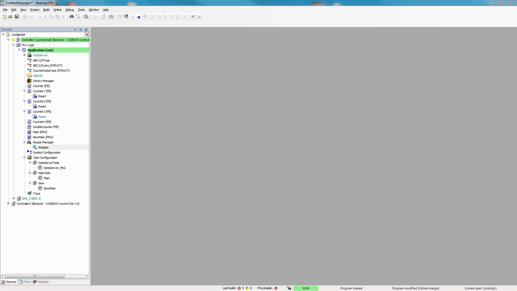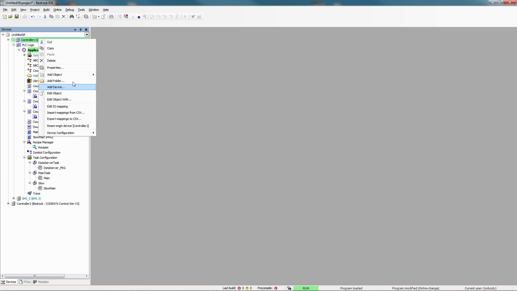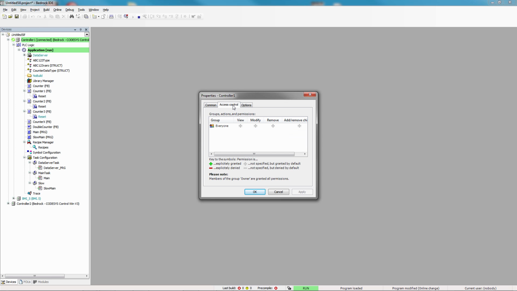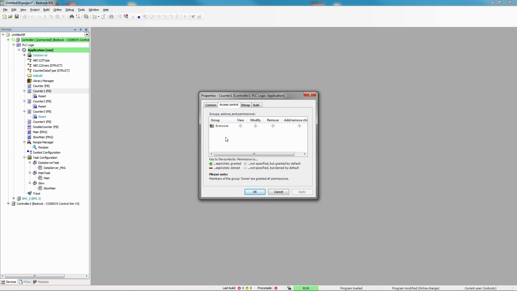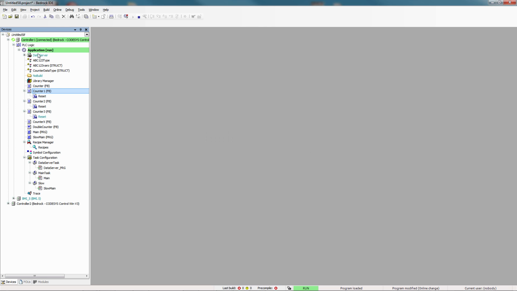The Bedrock IDE provides a means to create users and groups and assign group permissions on every object and every one of the thousands of actions within the Bedrock IDE. So let me show you that real quickly. Everything has properties and access control. For every object within the Bedrock IDE, here I'm just controlling the entire controller and saying who can modify, view, remove, or add children to that controller. For every object within here, this function block, I can set the same properties. With access control, I can give certain groups permission to view, modify, or remove that object. Same with all the objects.